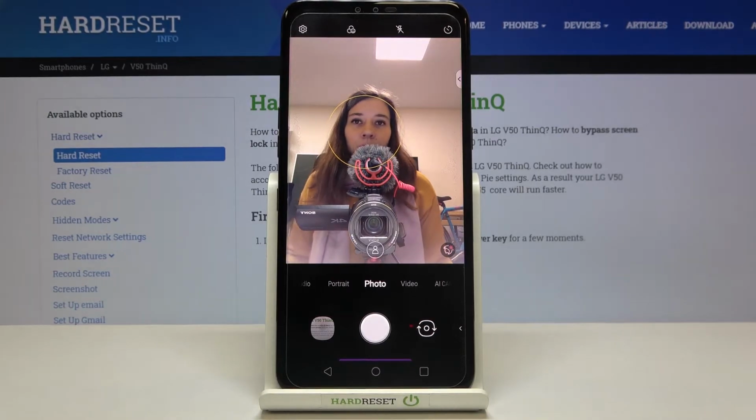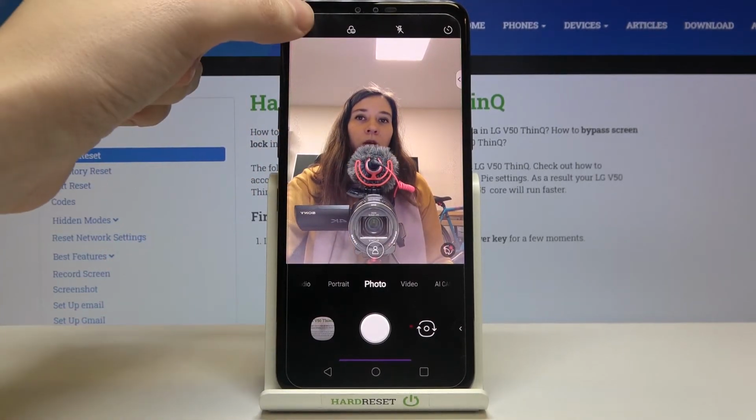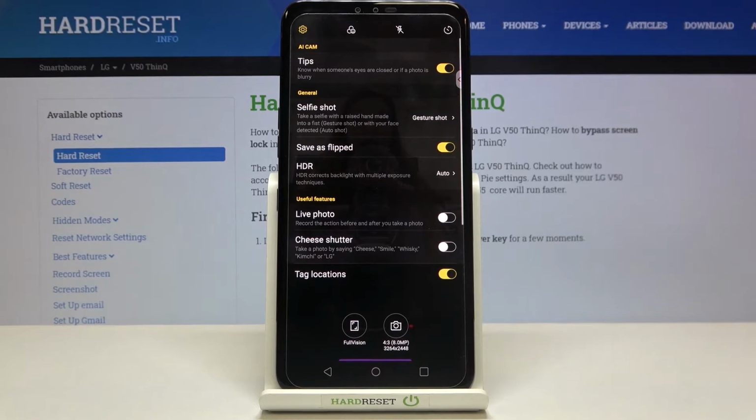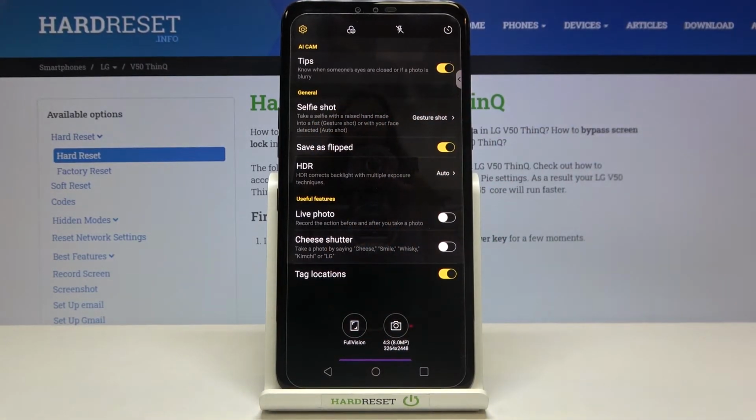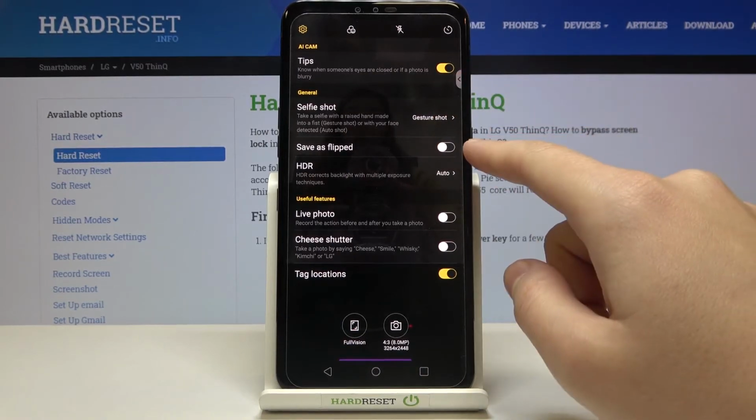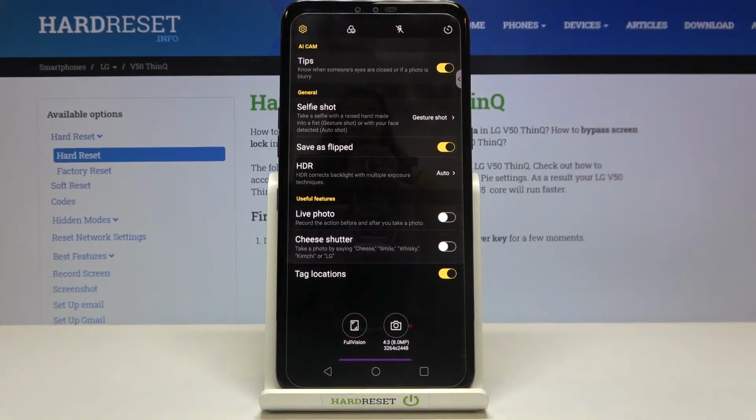And hi again. Now let's move to the left corner to this button. When we tap on it, we can open the advanced camera settings. And here we have the save as flipped option, so this is the mirror effect in this camera app. By using this button we can turn it off and turn it on as we need.